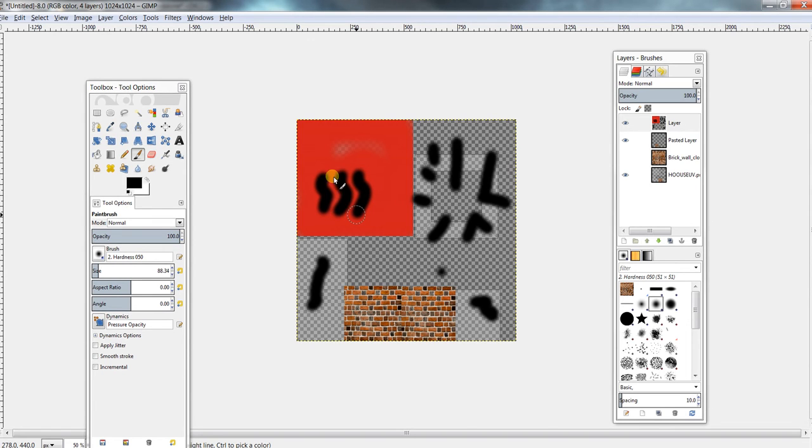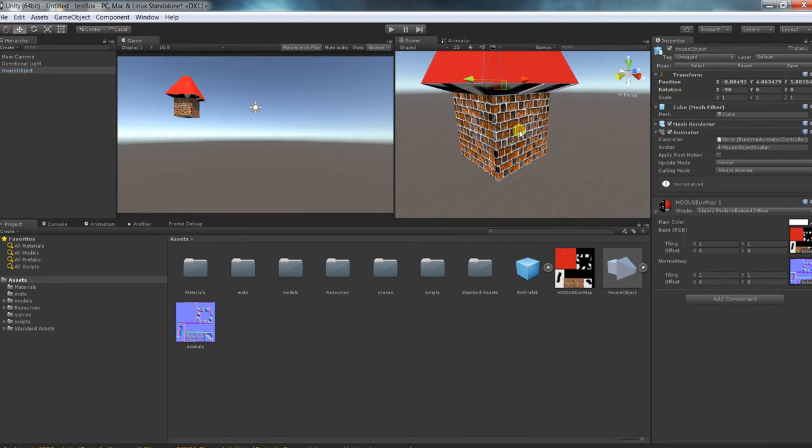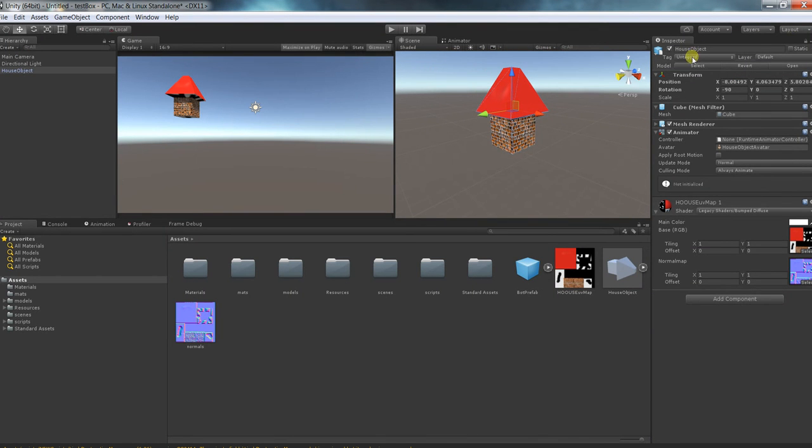So that's texturing. Thank you for watching. In the next video, I'm going to show you a little bit of animation, and then I'm going to do a full character from scratch. Thank you for watching.